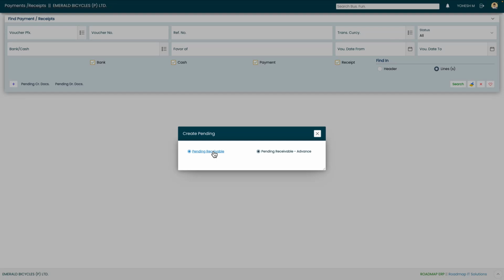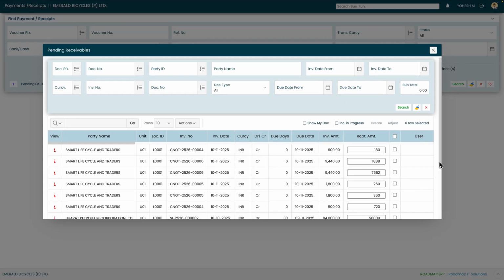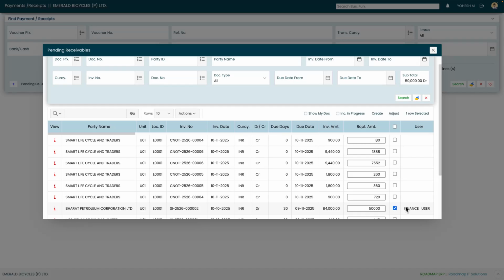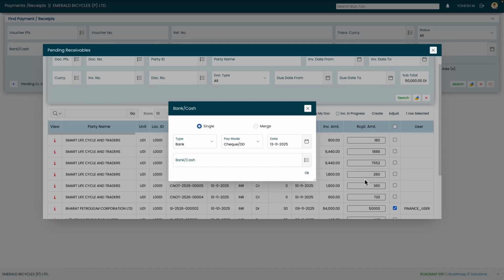Next, click the Pending Receivables button. All pending receivable documents will be listed with the party name, document type, bill number, bill date, bill amount, and payable amount. Select the document that needs to be paid. Click the Create button. Two options are available, Single and Merge. Single is used when creating a receipt for a single party. Merge is used to create a receipt for multiple parties with a single check.